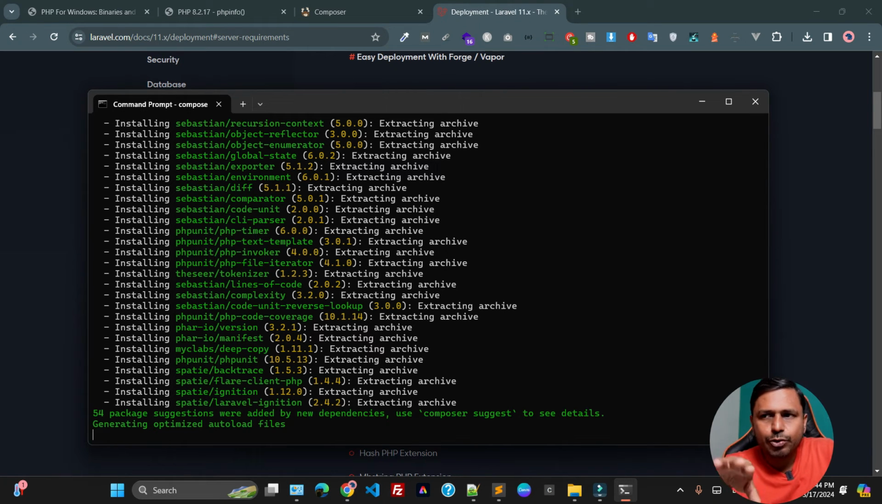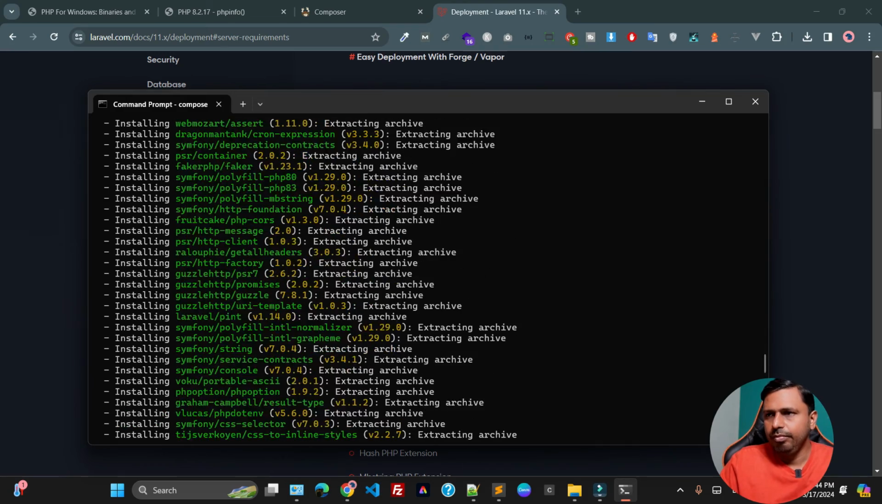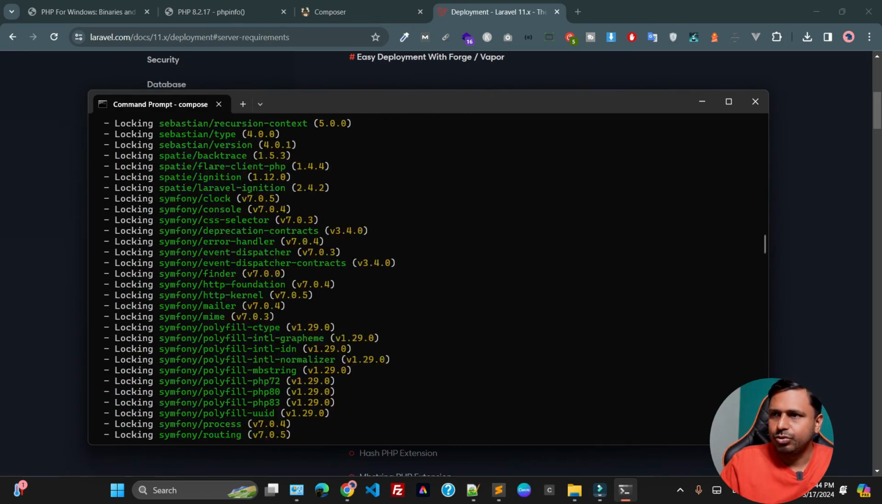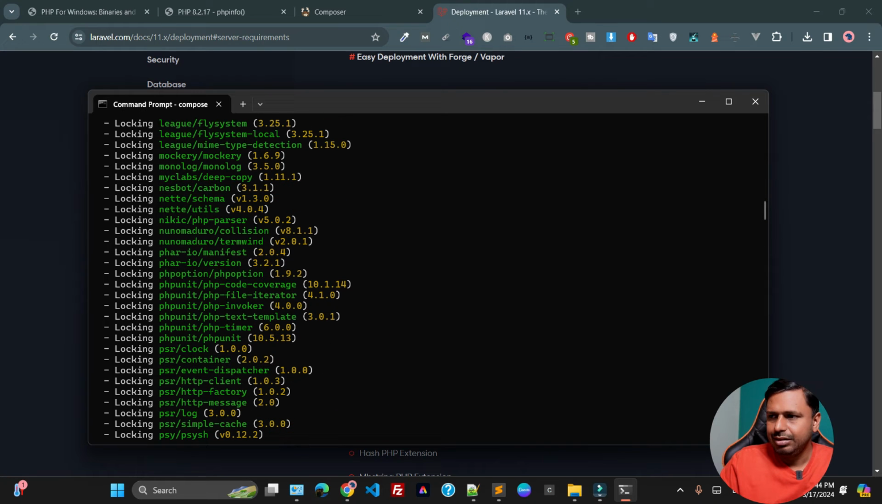Okay, so now wait for a few seconds. It's saying 54 package suggestions were added by new dependencies. Use composer suggest to see the detail, generating optimized autoload files. So you have to wait until the system automatically generates the optimized autoload files out of the box for you. You know very well that the name of the project we have used is myapp-laravel-11.